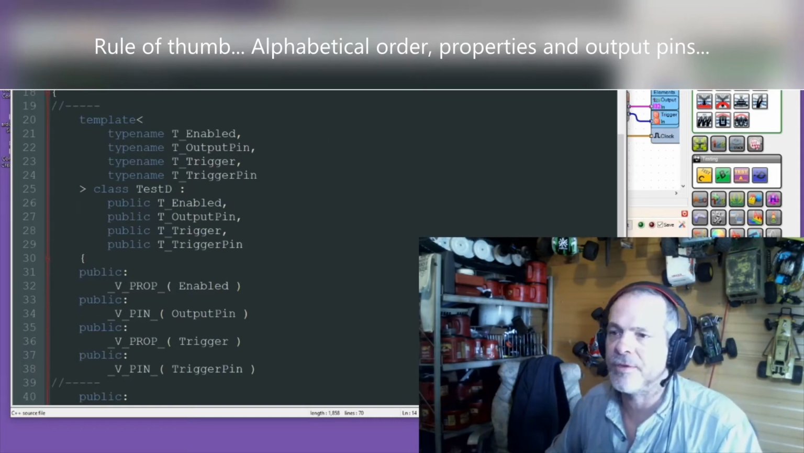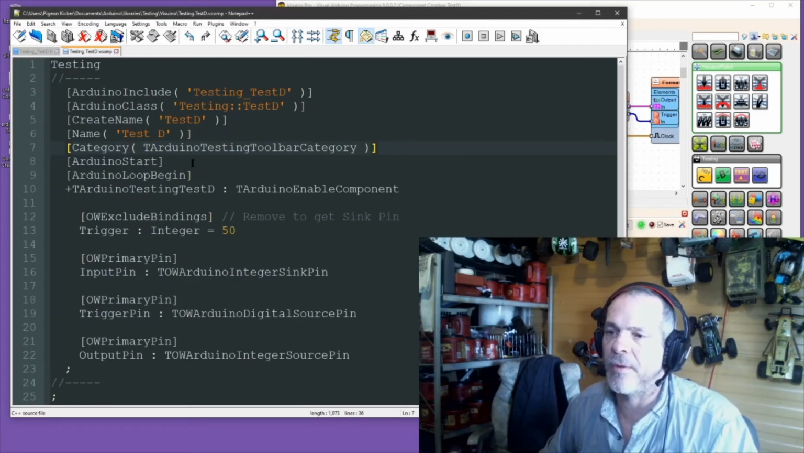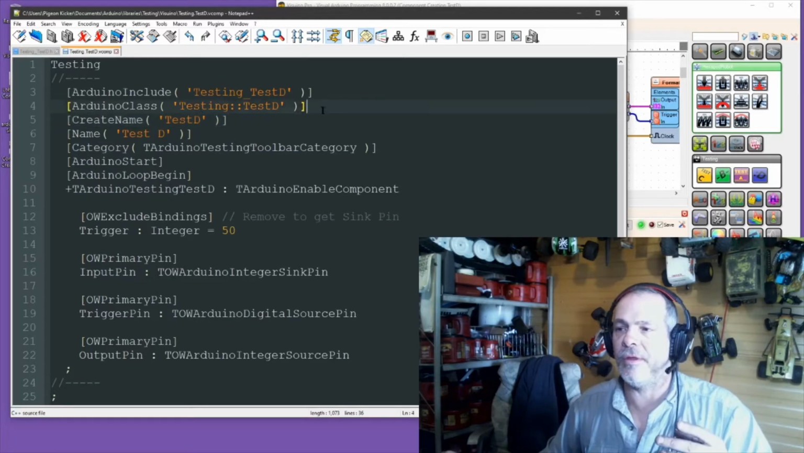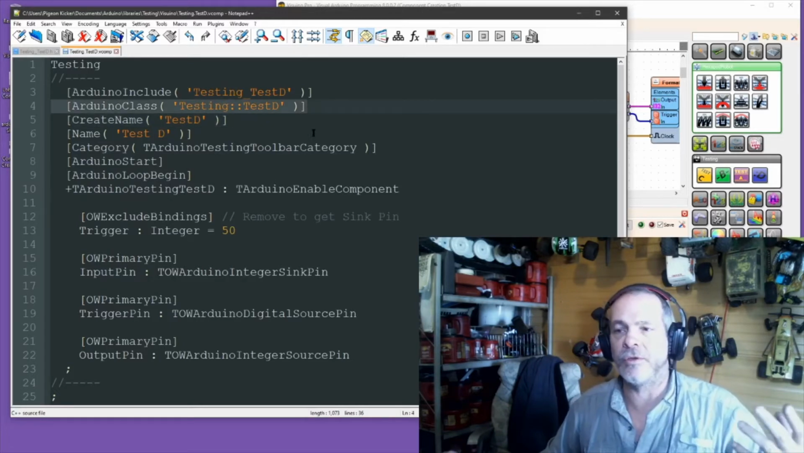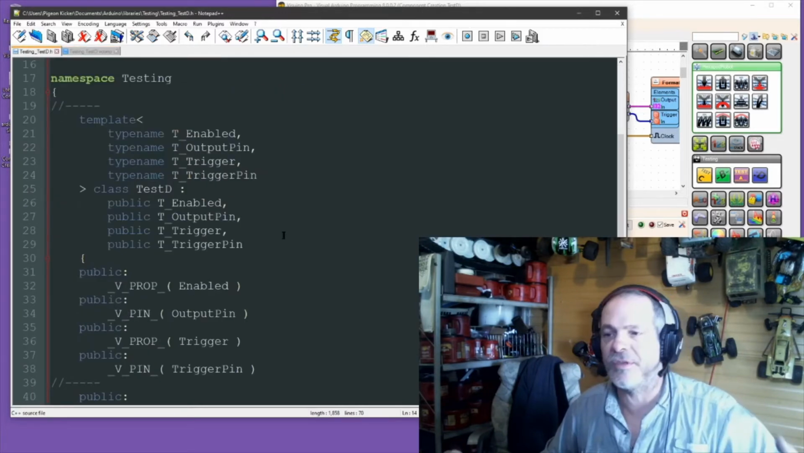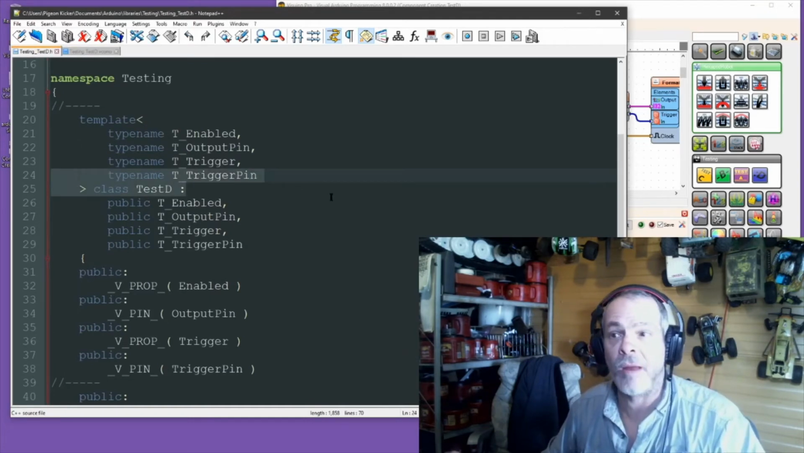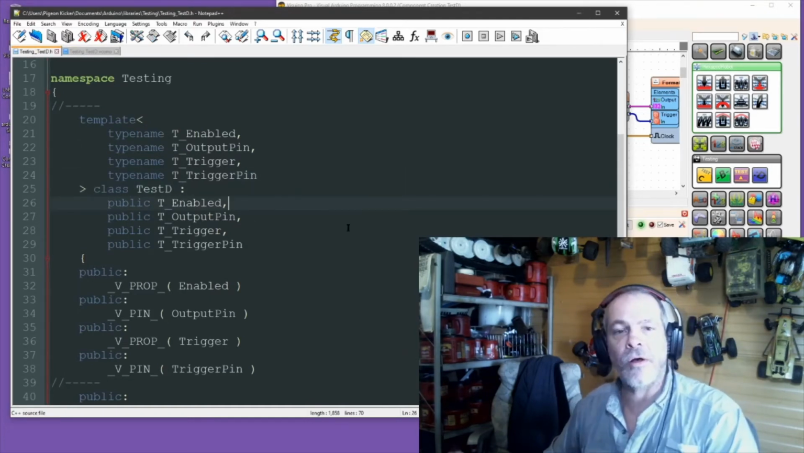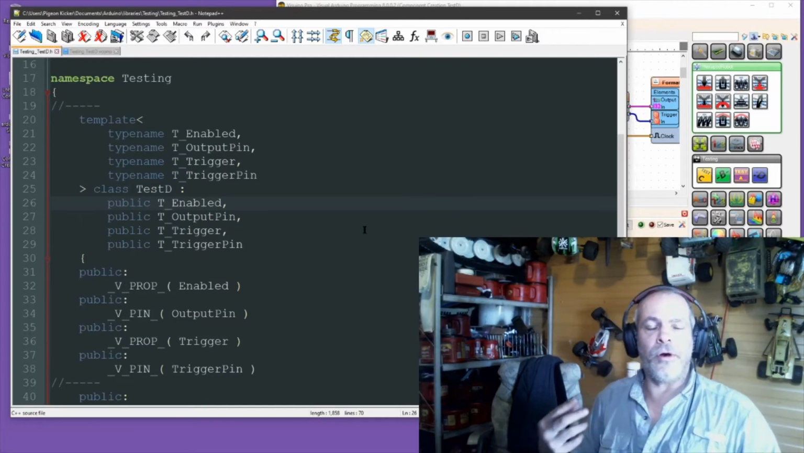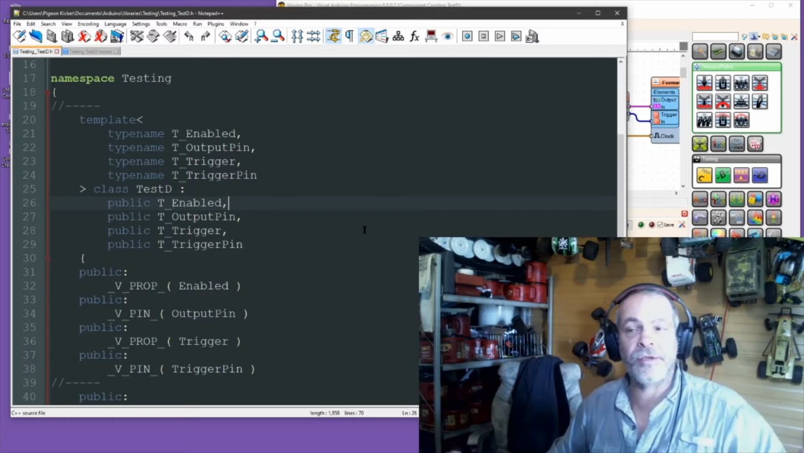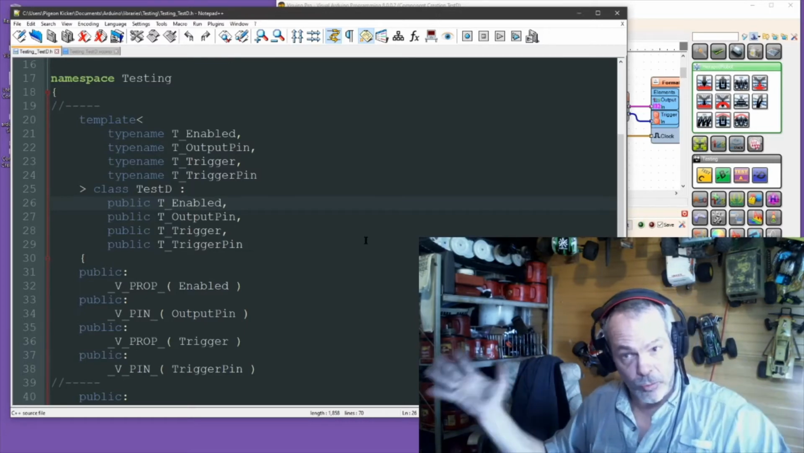Remember, the class is where we set it right up here. Create name, right there. That and Arduino class is where we're setting the name and referencing the H file right here for this type name template. And then we're also declaring all those properties and output pins as public access to the outside so it can communicate.